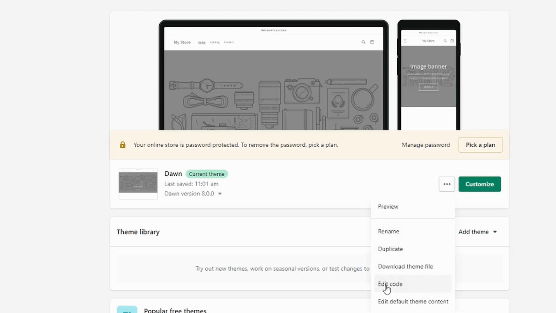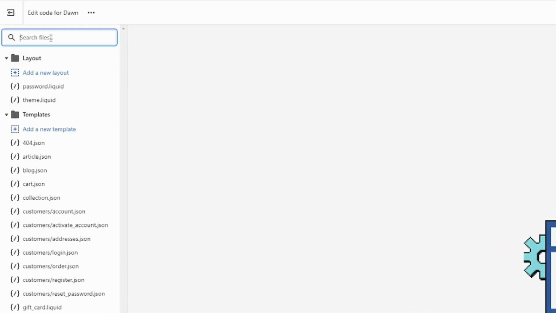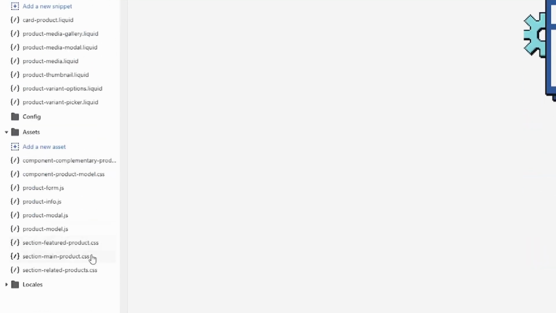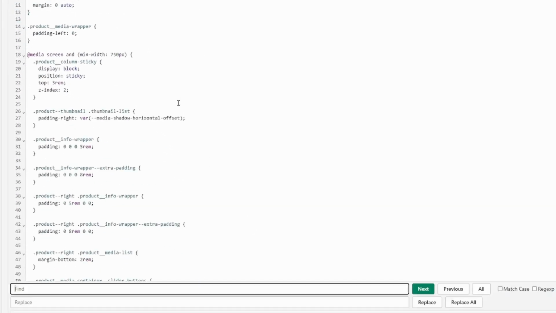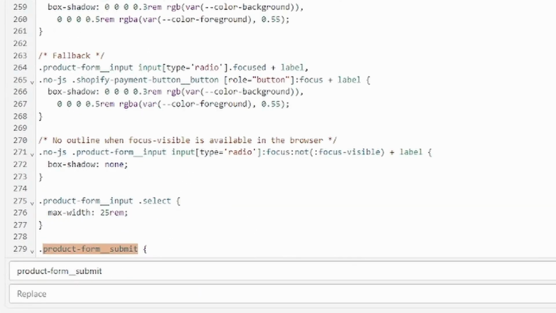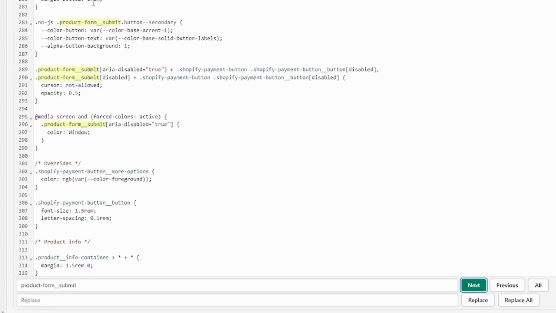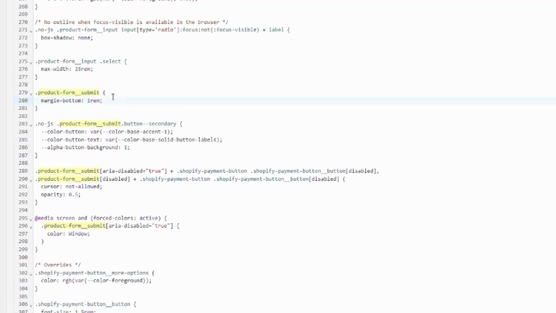In the code editor, search for Product to find the file named section-main-product.css. Open this file. Now, press Ctrl+F to search within the file and type in product-form__submit. Once you locate this section, you can add your custom button background color.